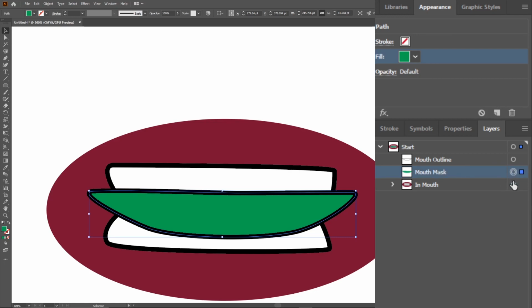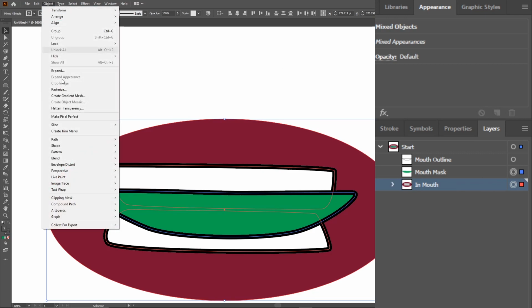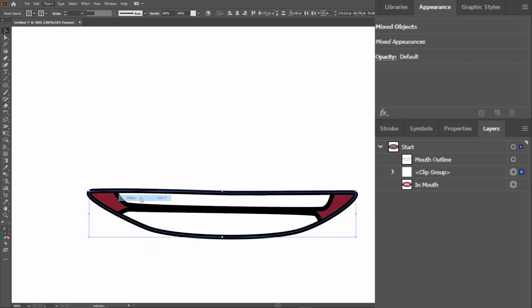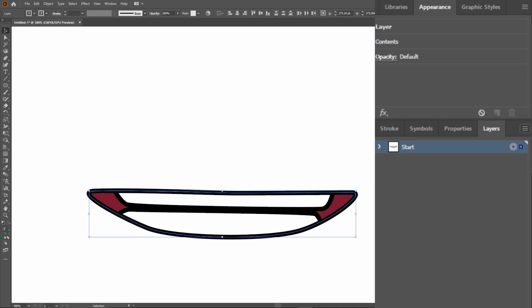So I'm going to go ahead and just tick these a little target. Hit control. Hit the target on the mouth mask and the inner mouth. I'm going to go up to object, clipping mask and make. And there you go. You see that you have only the stuff inside of there that you want to use. So now this is our start mouth. We're going to go ahead and grab it. We're going to duplicate the start mouth.